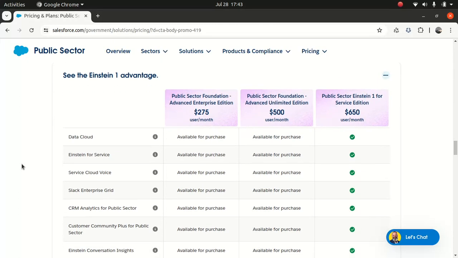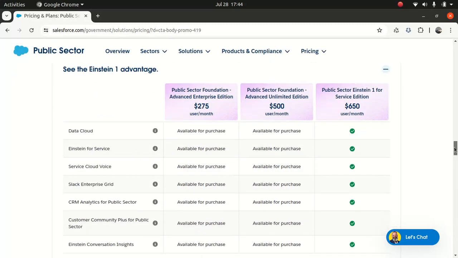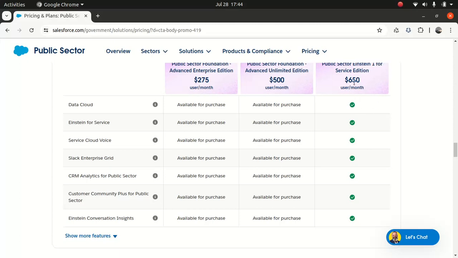Okay, now, what makes these two licenses different from 651? Like I said in the beginning of this episode, you won't get any AI capability there. If you want Data Cloud, Einstein for Service, Service Cloud Voice, Slack, enterprise-grade CRM Analytics for public sector, Custom Community Plus, Einstein Conversation Insights, if you want all of this, then obviously your best option is to go with this one. If you want only one component of it, then you can add it on top of your existing license. That's something you need to pay attention to.